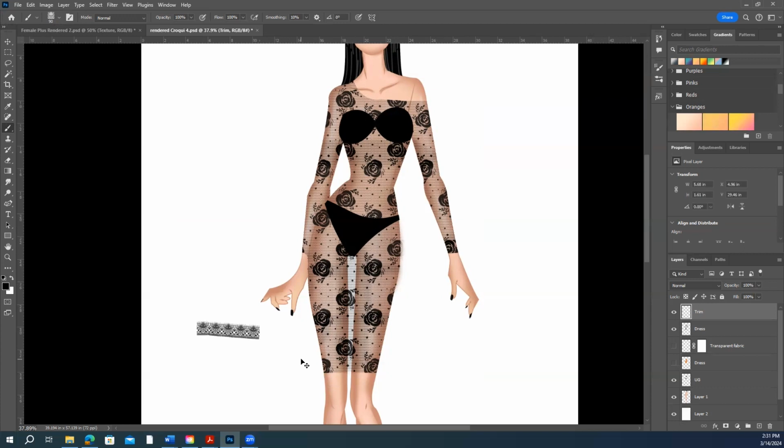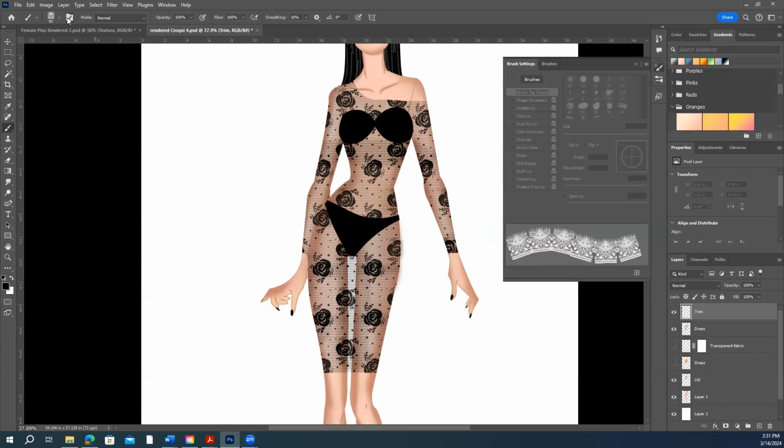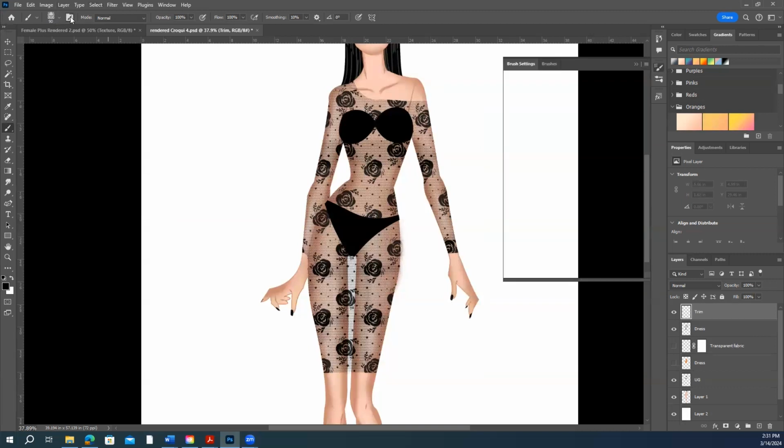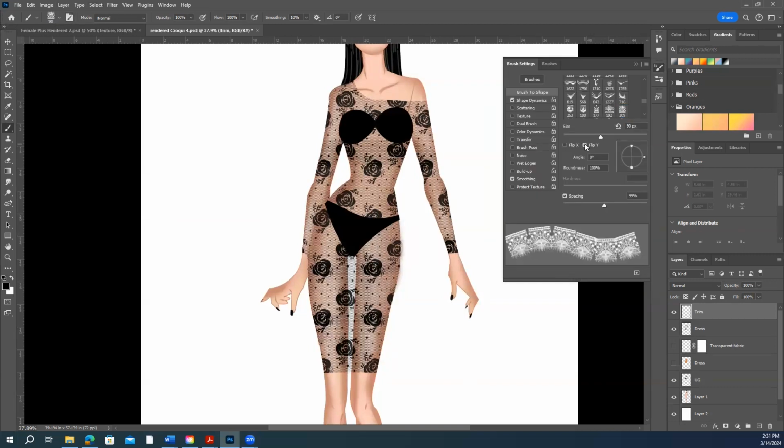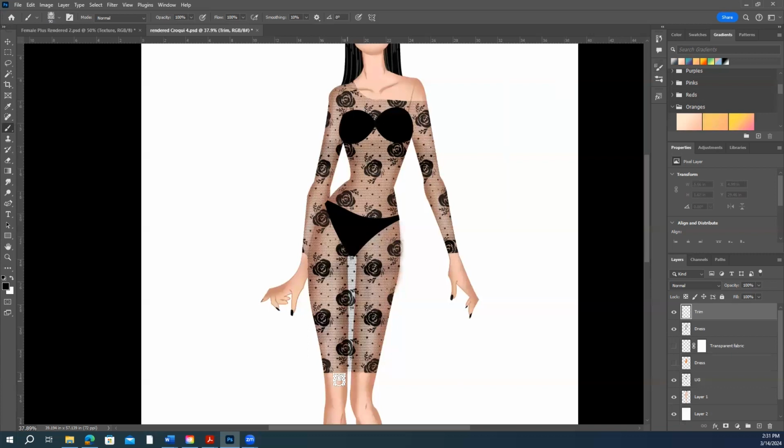Yep, and I need to flip it. I can go here and I can flip it. And now I can apply this. And again, if you want to remove this, you can take your eraser and you can go here and erase the edge. This one.